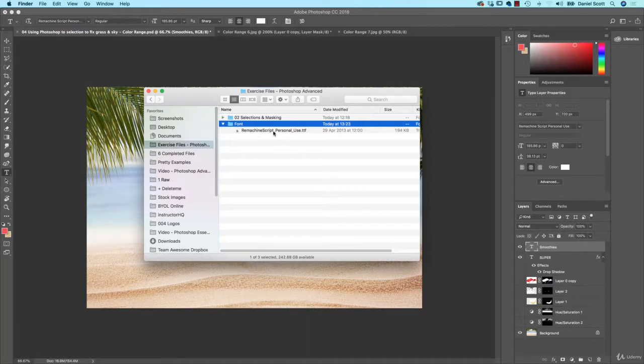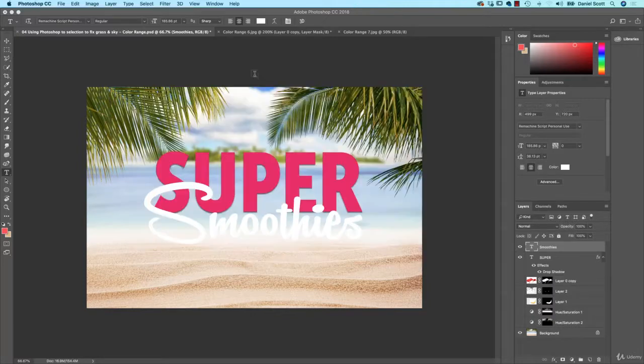Now what you'll see, it says for personal use. So if you want to use this commercially, reach out to the owner of this, Google Remachine Script. You can use something like MyFonts to go and pay for it if you want to use it commercially. So this is the free version to use, but you can only use this personally. I love it though. Such a cool font, huh?